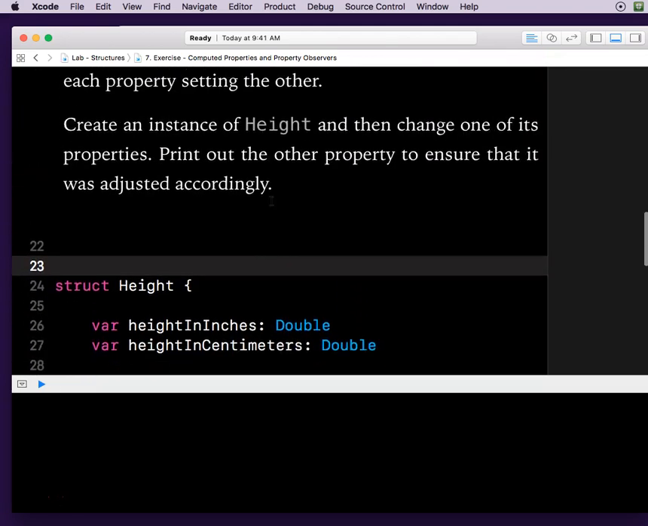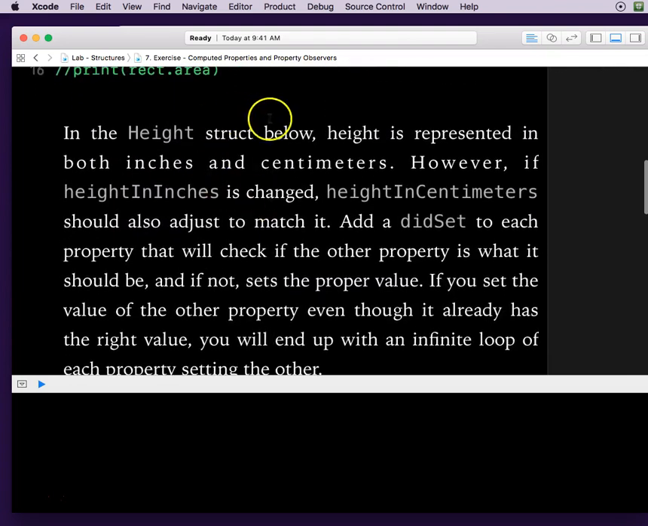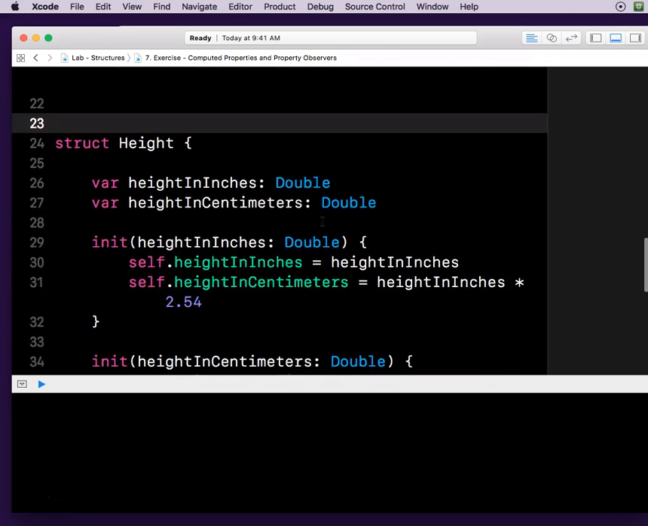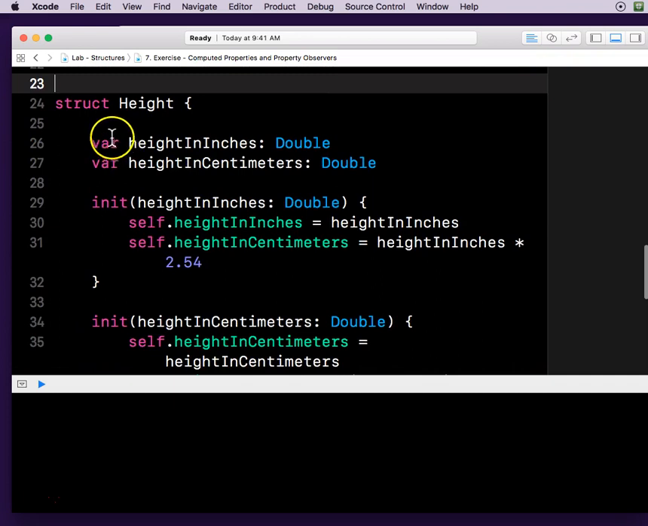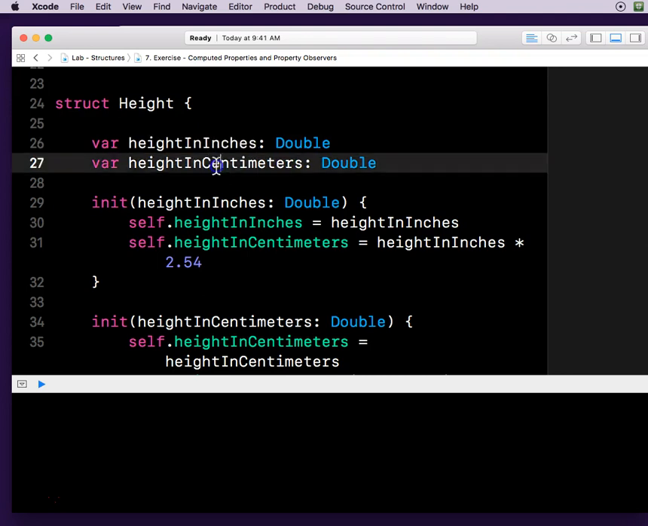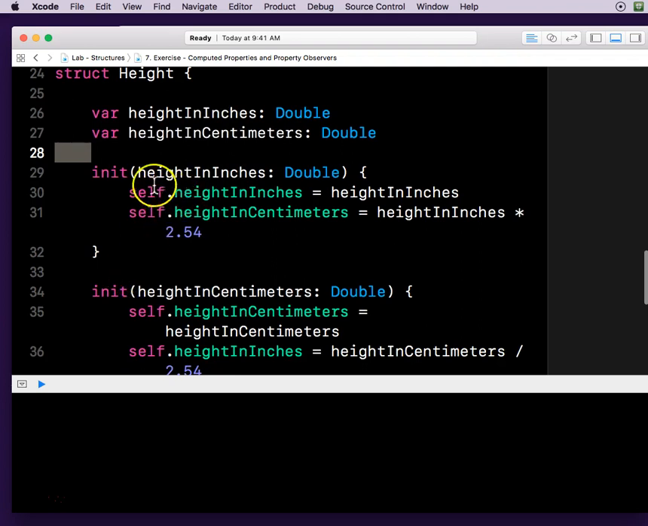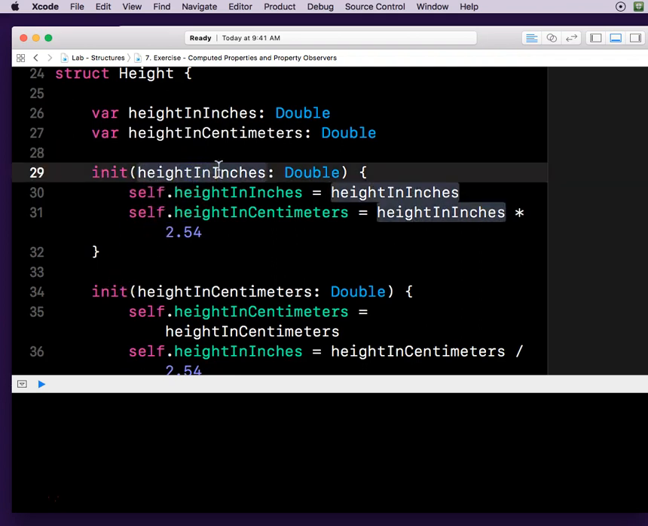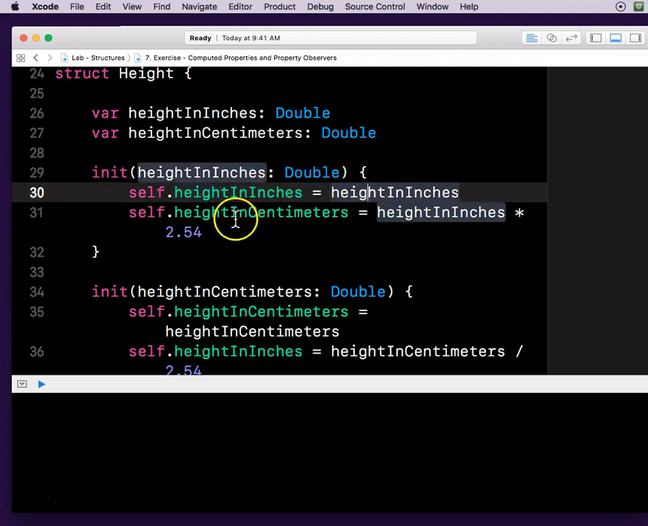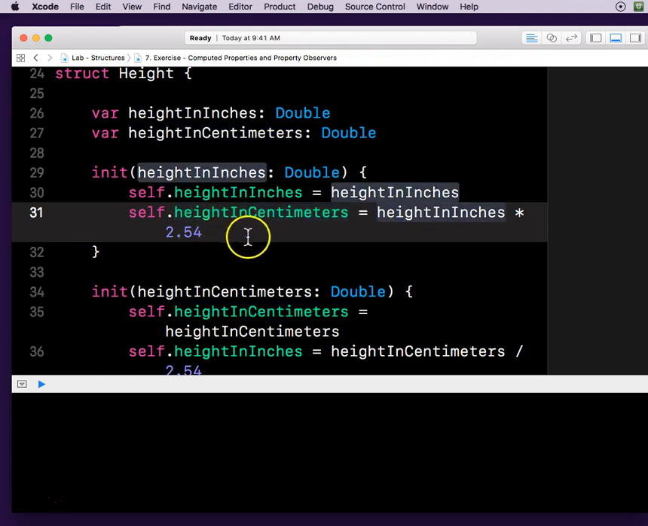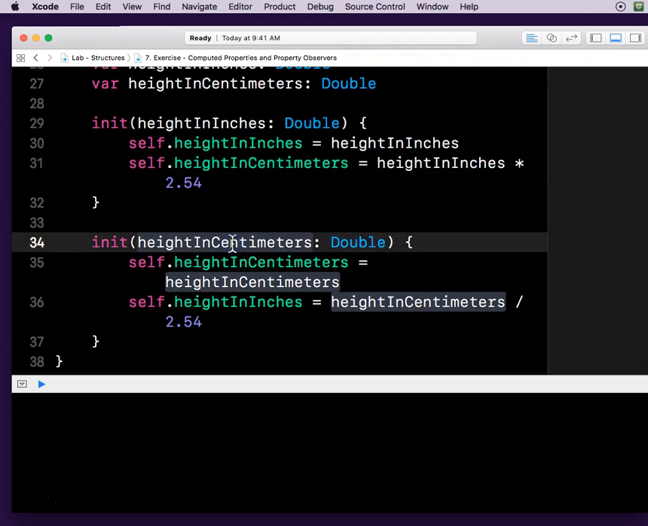This homework assignment wants you, in the height struct below, to make some didSets. There's a structure called height, with variables inside it: your height in inches and your height in centimeters, and then down below there are these initialization statements. When you initialize your height in inches, your height in centimeters is equal to 2.54 times your height in inches. That's the calculation.